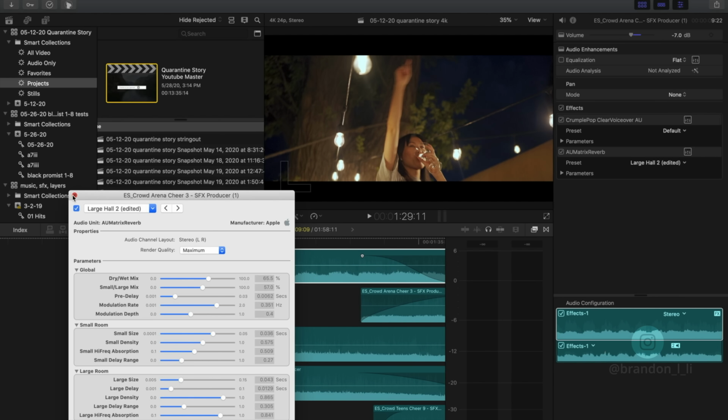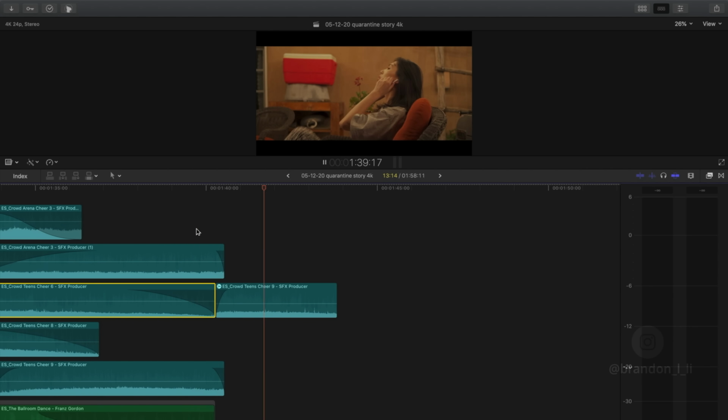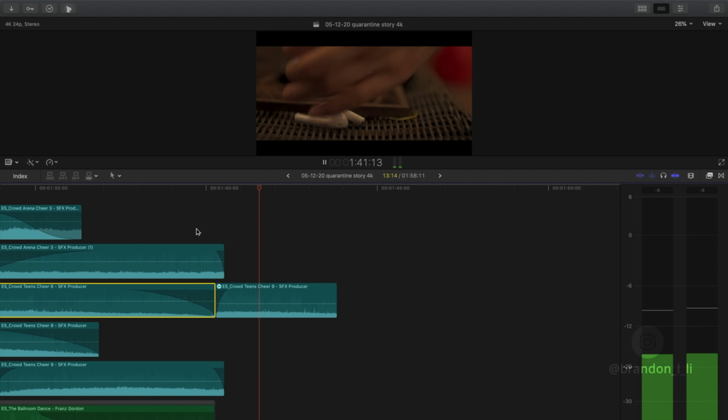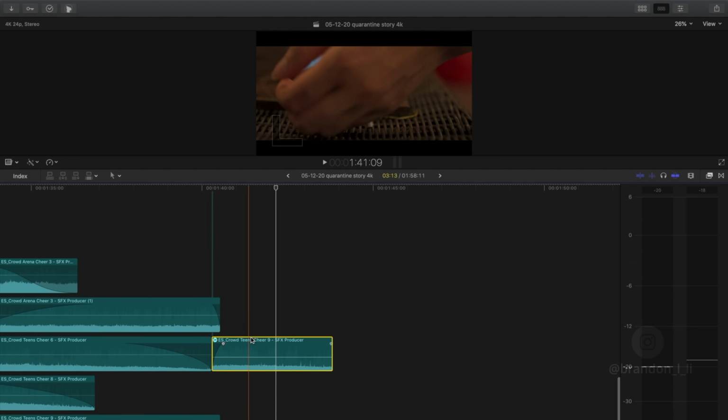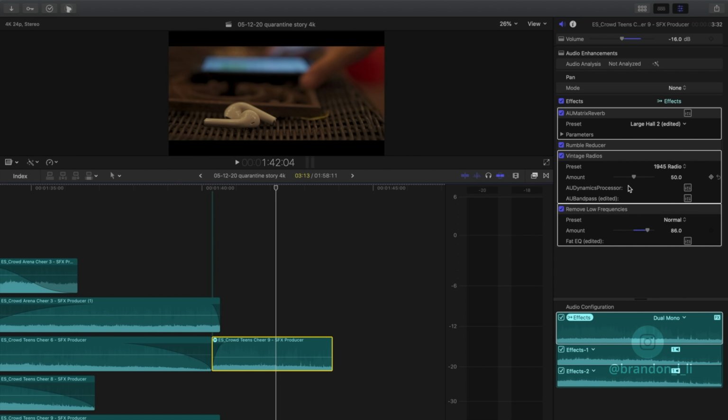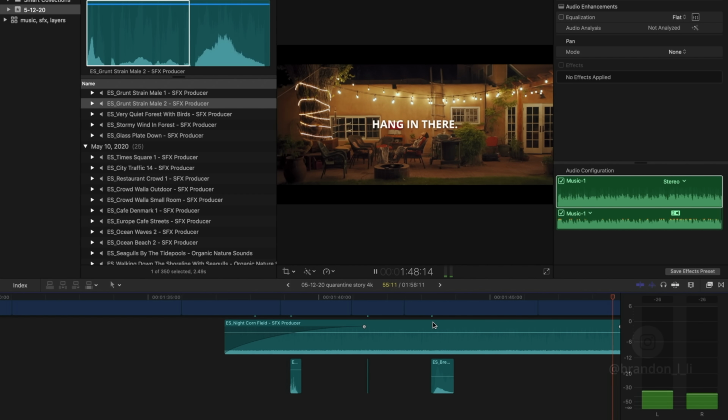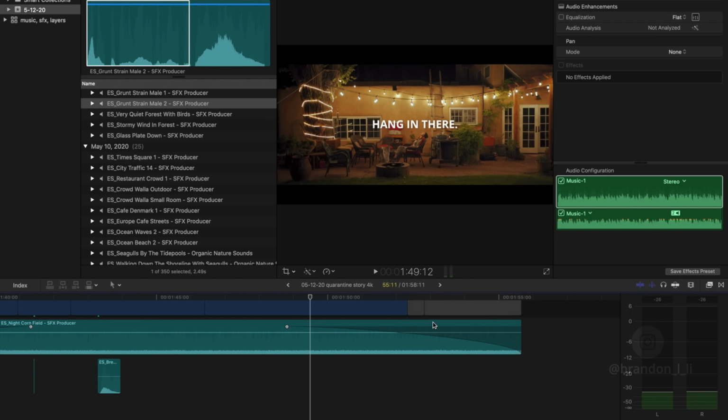And then when she takes off her earbuds there, I just applied some effects to make the cheering sound more tinny. So we've got a bunch of stuff on top of each other: reverb, large hall 2, rumble reducer, vintage radios, and remove low frequencies. Those were all just kind of tweaked according to my tastes. I just messed around with them for a while. And then we just end with some ambience of a night cornfield.